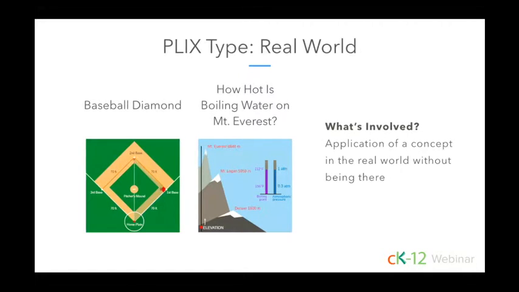Our fourth type of PLIX are real-world PLIX. These are application PLIX related to different situations. The first one is a baseball diamond. In here, they can work with different angles and lengths to understand how those interact and work with each other, all within the confines of that situation of a baseball field.